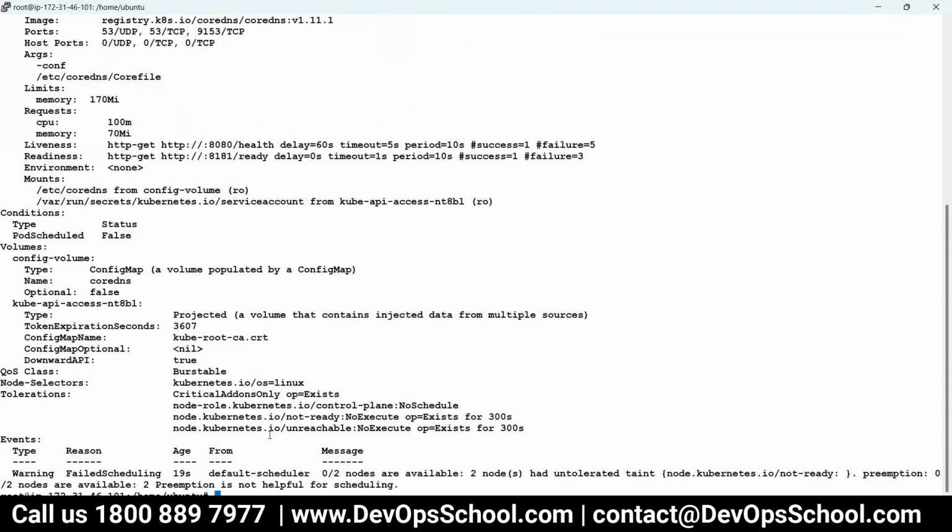Now it's the same error. I have two nodes available. Two nodes have an untolerated taint for not ready. Why? Because preemption: 0/2 available, 2 preemption is not helpful for scheduling. Now this says something. Why do we have 2 preemption is not helpful for scheduling?